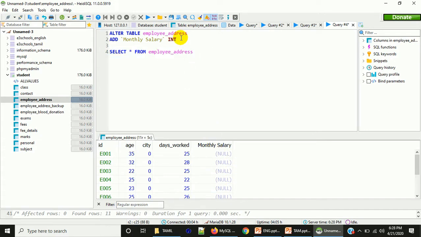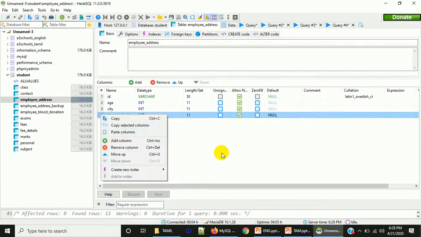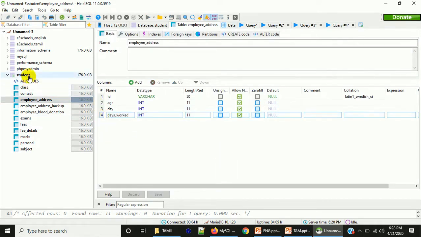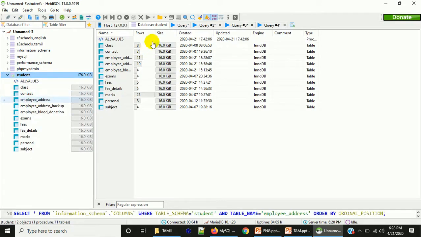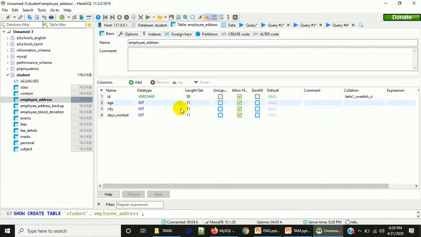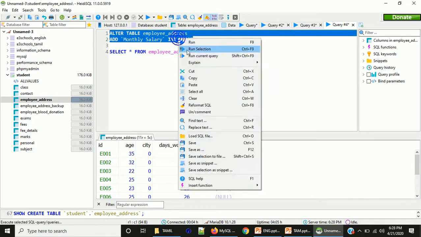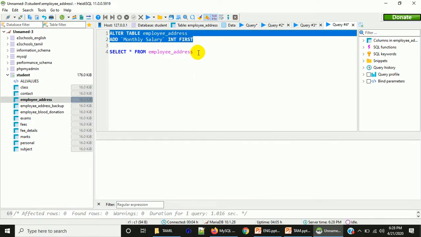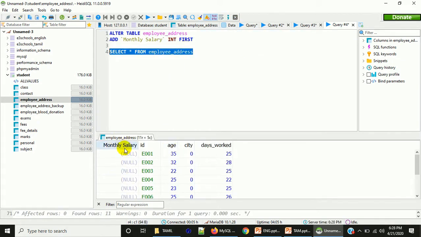There is another variation of adding a column inside a table. I'll remove this column. There is a keyword called first, which means this column will be added as the first column of the table. See, so monthly salary is added as the first column.